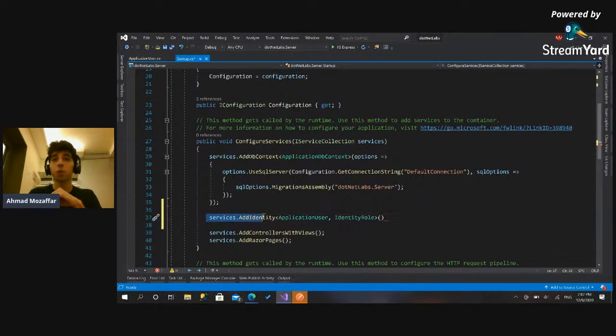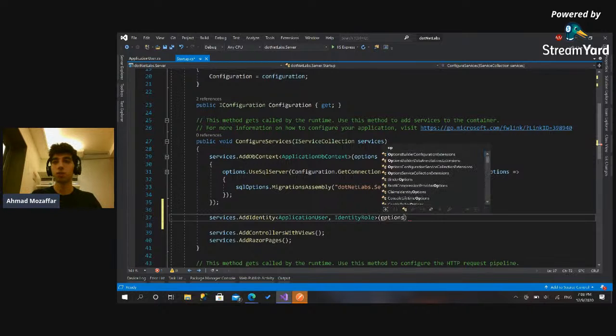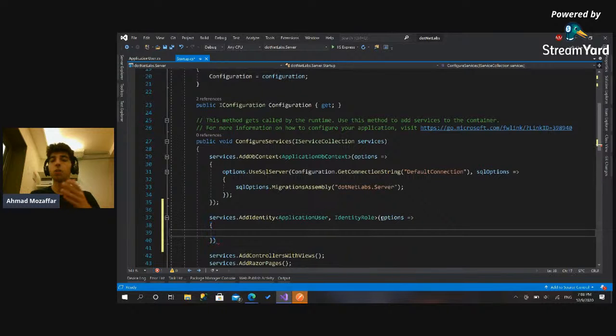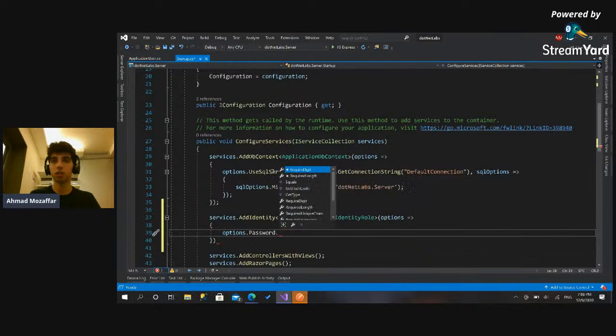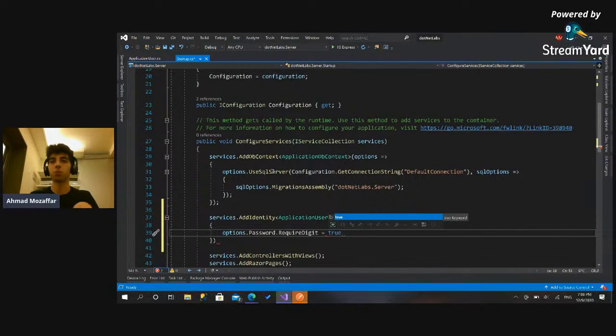Right now, we can complete this services.AddIdentity. If you want, for example, to manage the strength of the password, you can add options for the identity here. Within those options, you can do whatever you want. The most popular configuration is the strength of your password. So you can say password dot RequireDigit, if the password must contain at least one digit, you can set this to true. By default, this one is true, but if you want to make the password simpler or more complicated, you can manipulate those settings a little bit.